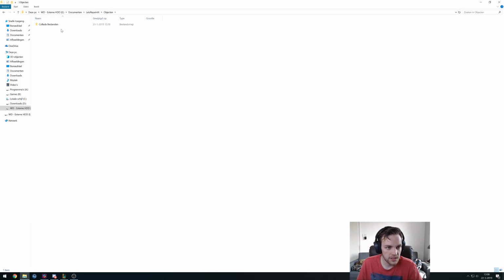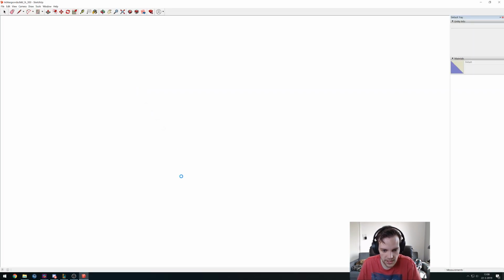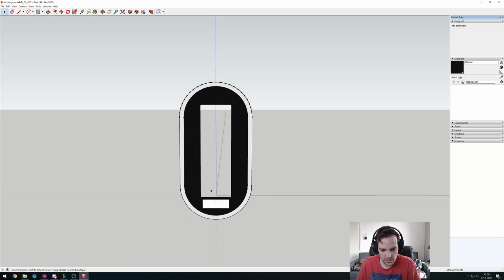Let's have a look. Where is it? Apparently not over here, but it should be over here. Yeah, over here. Okay, so we will take a look at the achtergrondschild, as we call it in Dutch. We will take the one that is 300mm wide, or suitable for a 300mm wide traffic light. Yeah, there we are. Okay, so this is our basic object.